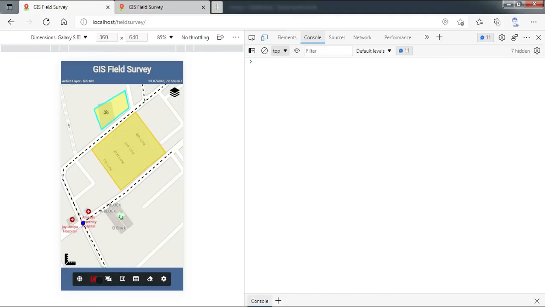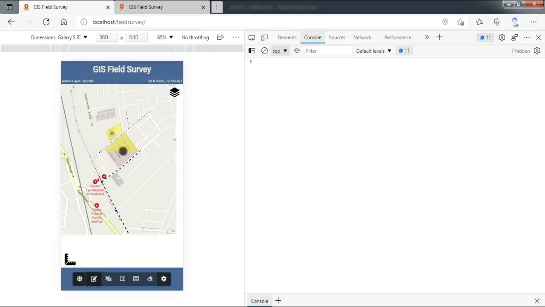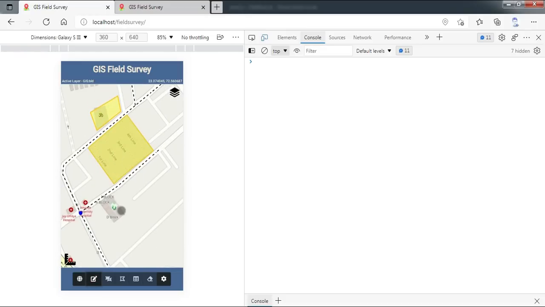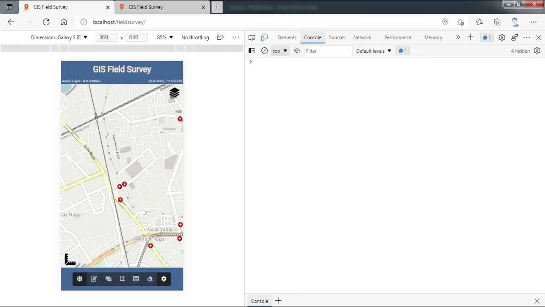Now when I click on stop editing, this highlighted feature will also be unhighlighted. And now when I refresh the map, remember that we have deleted these two buildings. Now we have only the temple remaining. Now let me refresh the application. Let me switch on the layer. We have only one building and then other roads and other things.